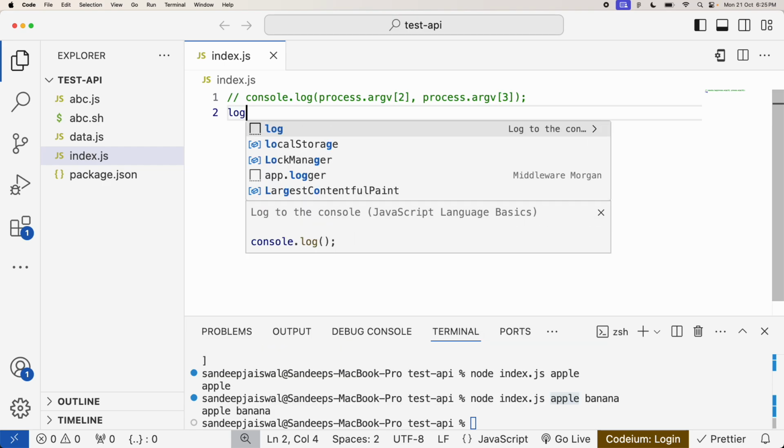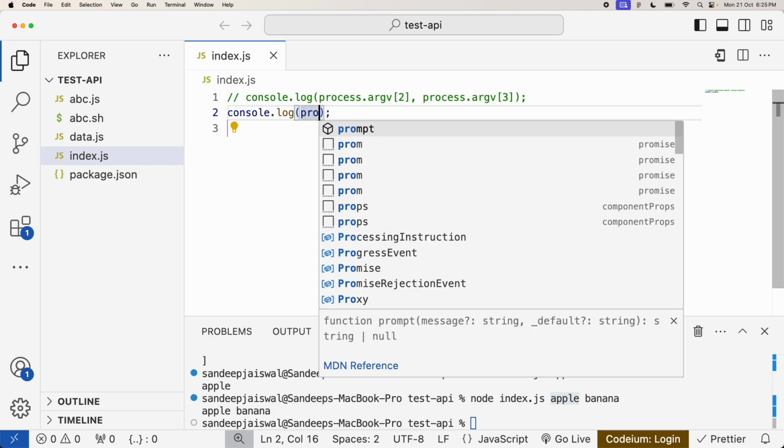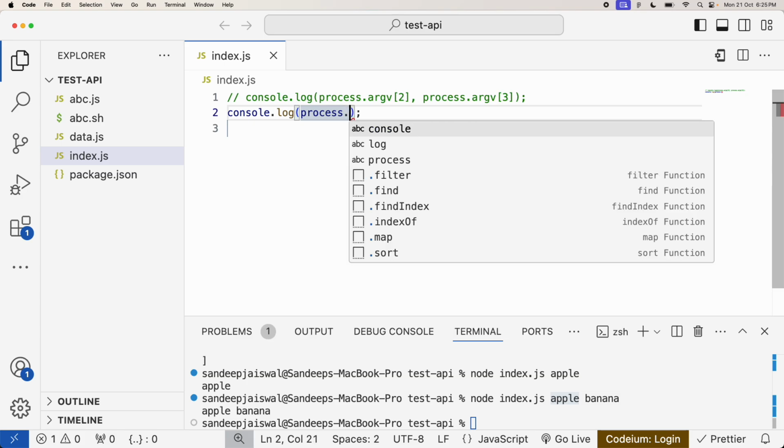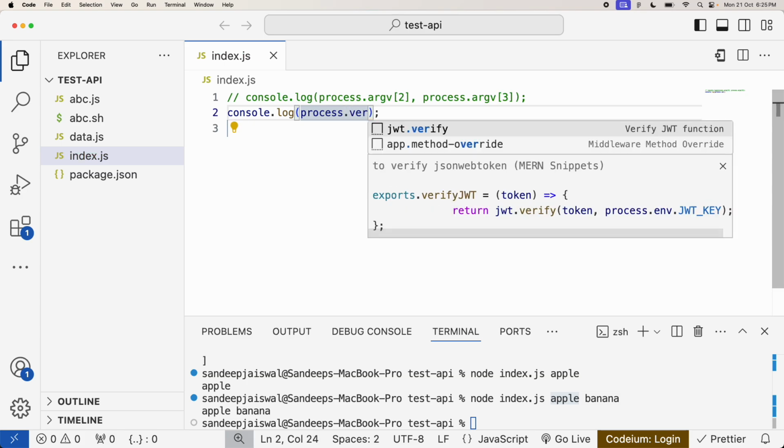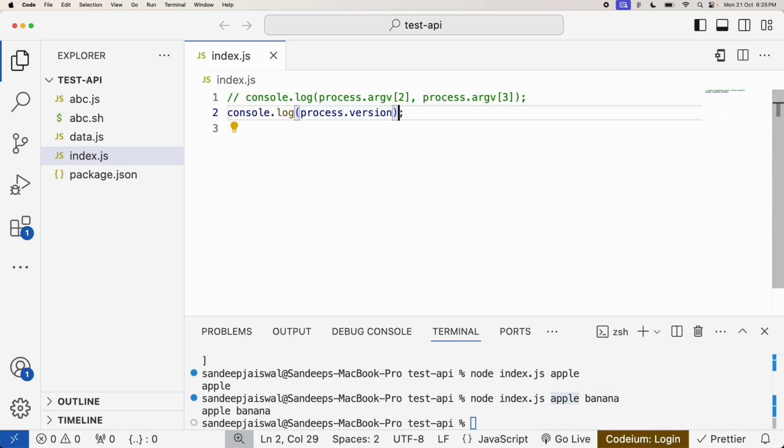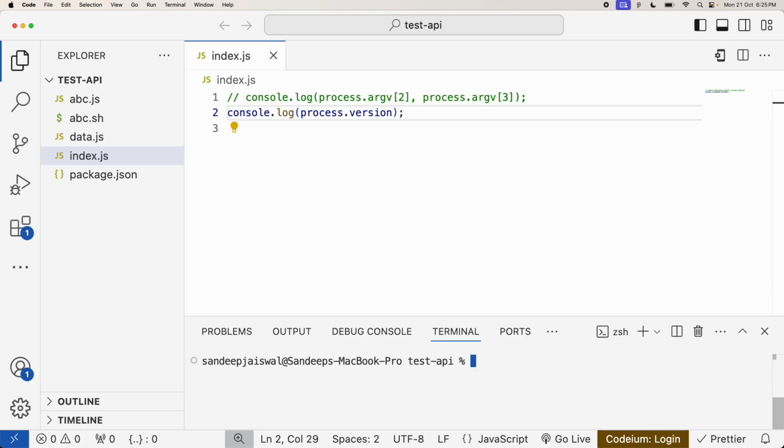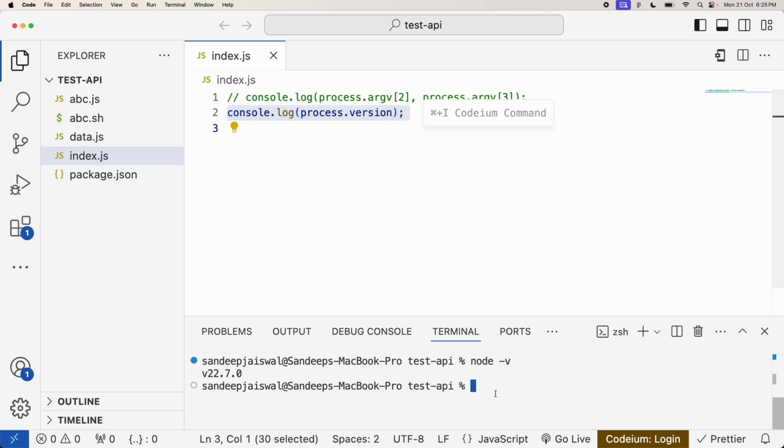So I'm just writing console.log process.version. Okay, so it will denote. First let's verify what version we are having. So node -v will give version 22.7.0, or if you want to execute it through JavaScript, then just run node space index.js, you will get the same output.